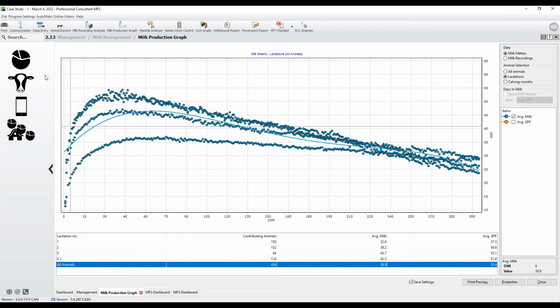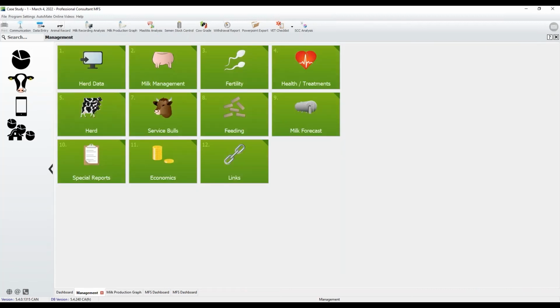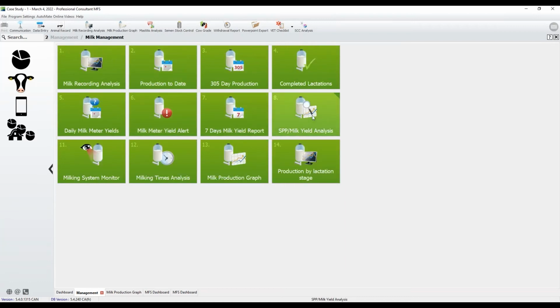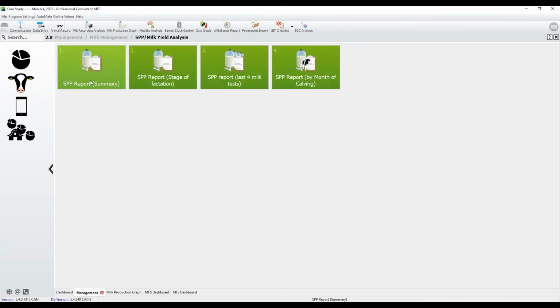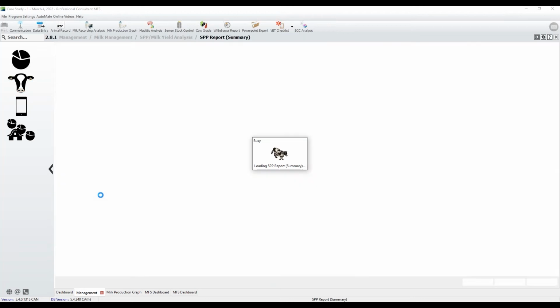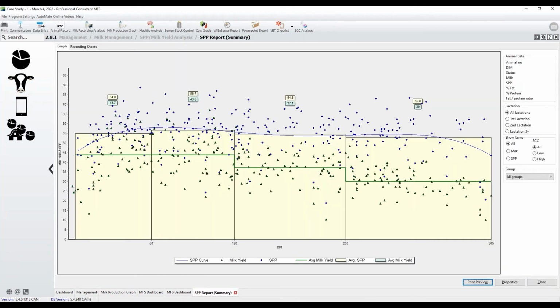Yeah, SPP in English. SPP. So Cowhead, milk management again, and you do an SPP report. Yeah, so there we go. The SPP report is something I really like. So you see lots of points here.